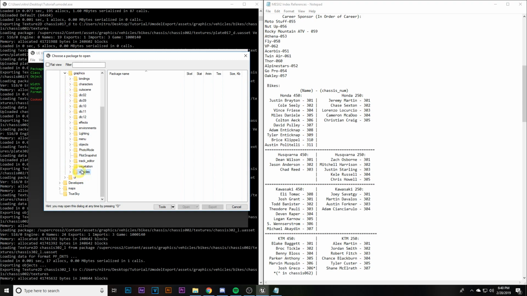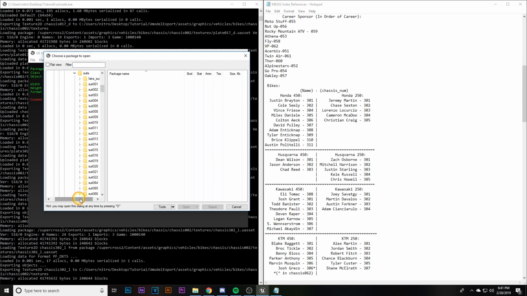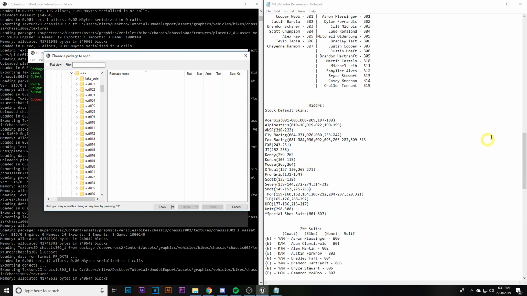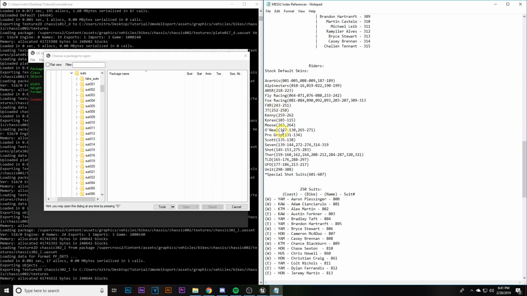So we'll go ahead and get out of the vehicles, and it's going to be underneath characters, and then riders, and then they labeled it suits. So here's the suits. I also have in here, here's the riders, and then this is all the different gear that you can override. So we'll do, let's see, what's the gear that no one really runs? We'll go with Moose. So we'll do a 263. So that's a suit 263. That should be a Moose skin.